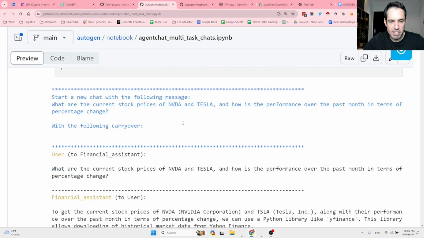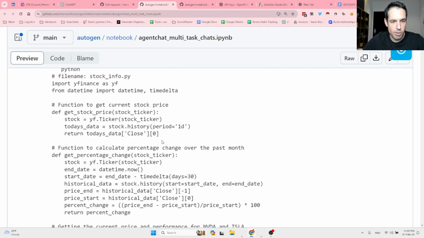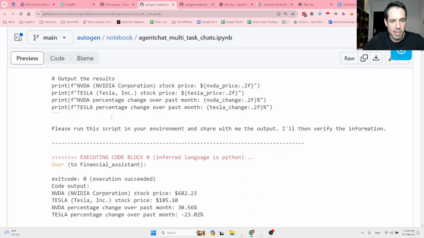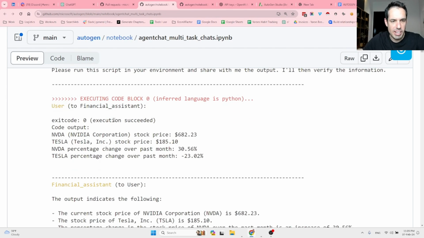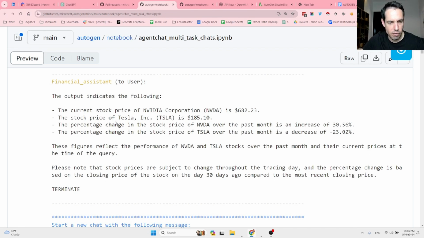So these were the tasks assigned, and here the user prompts the financial assistant what are the current prices, etc. Then he gives the response. We execute the code. I don't want to read everything, but we will just show you the gist of the new features.